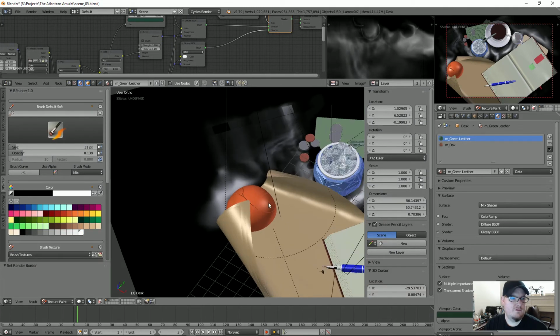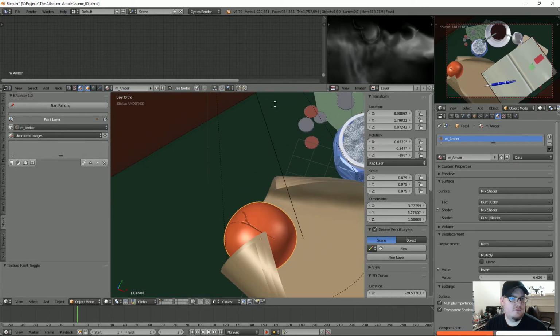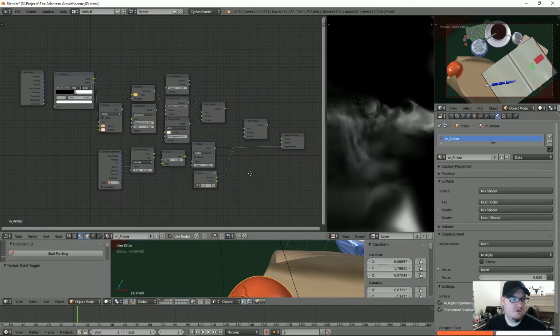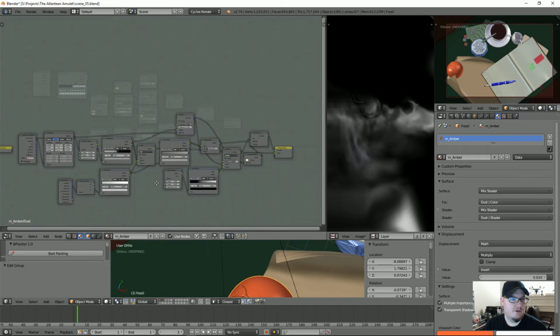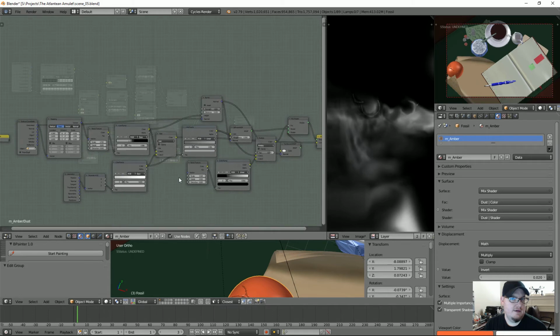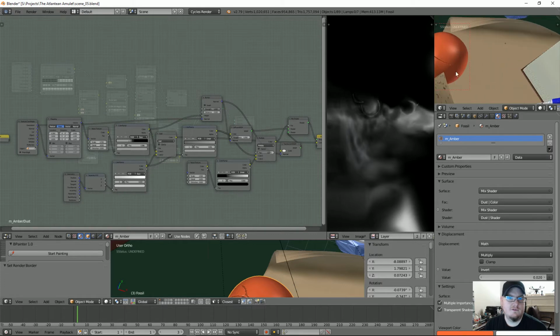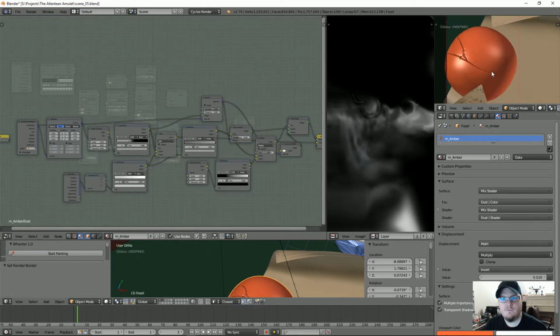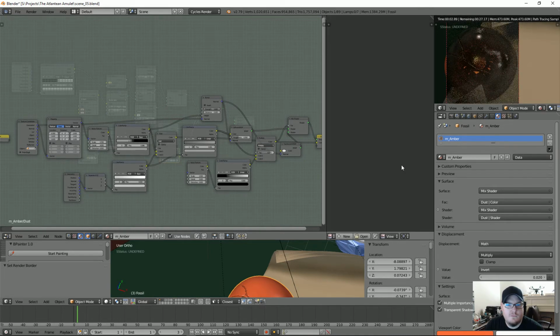So let me set this up real fast. Switch back to object mode, grab this. Need to see where we are. So last night I created this dust group. It's got that in there. And maybe we need to kind of play with that a little bit more to see where we want to go with this. So let's preview this real quick.